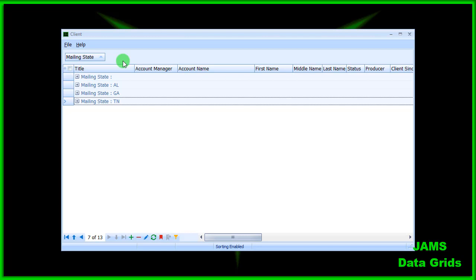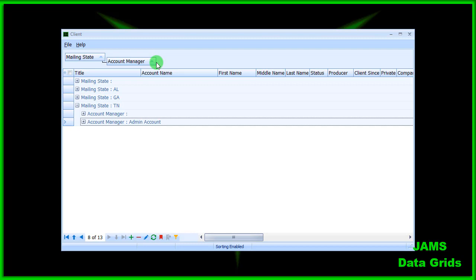We'll then select another column header, Account Manager, and we'll have a subgrouping under state by Account Manager, and we just select the column header and drag and drop it in that grouping area. And now our data is grouped by state and then by Account Manager.